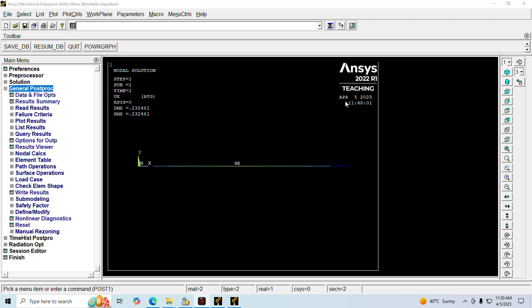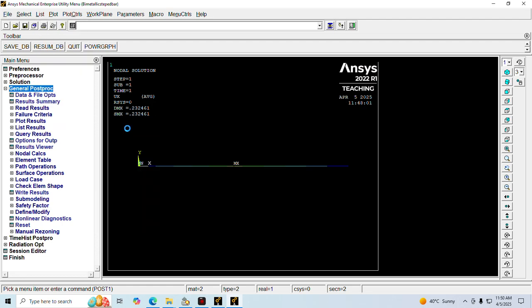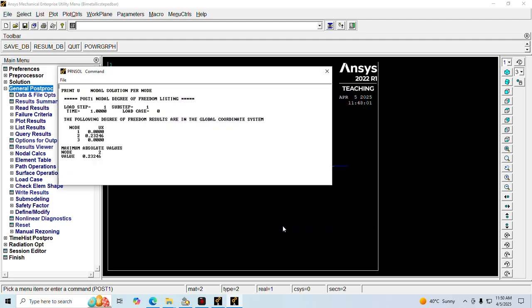Also find out the nodal displacement. Go to List, Results, Nodal Solution, and go to the derived solutions in X direction. Okay. So these are the deformations. Node number 1 has 0 deformation because it is a fixed support. Node number 3 also has 0 deformation. But at node number 2, there is a force acting. It is 0.3232, the displacement at node number 2. It matches with our solution.